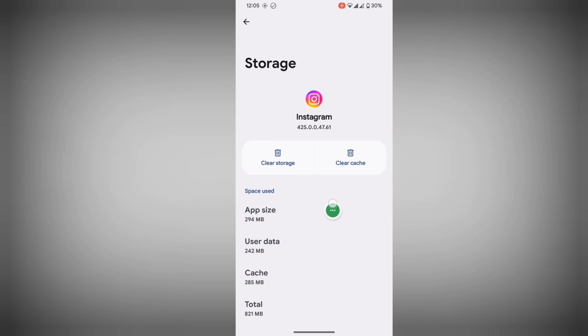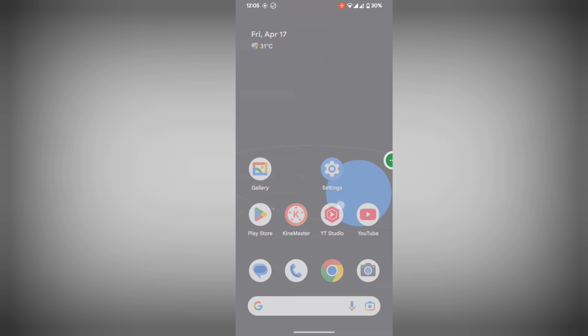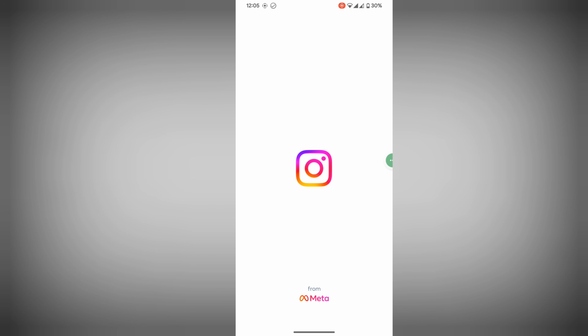Now click on Storage and cache. Clear cache. Then clear storage. Then delete. Now open the Instagram app. Now see whether this problem is solved or not.